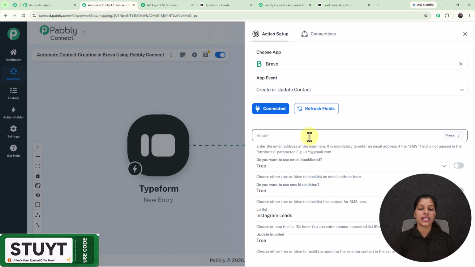So the first field we are getting is for entering the email address. So now you might be thinking that I'm going to manually type the email address like this. But no, I'm not going to do so, because here I'm going to map all these fields. And now you might be thinking, what is this mapping? So mapping is basically inserting the data from the previous step so that you don't have to enter your values again and again, as mapping makes the field dynamic. So here I'm going to map the email address from the response which I'm receiving from Typeform, as this is my previous application.